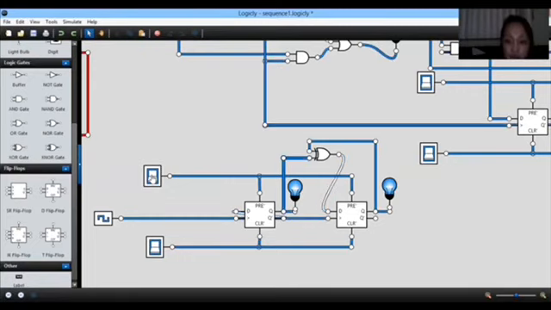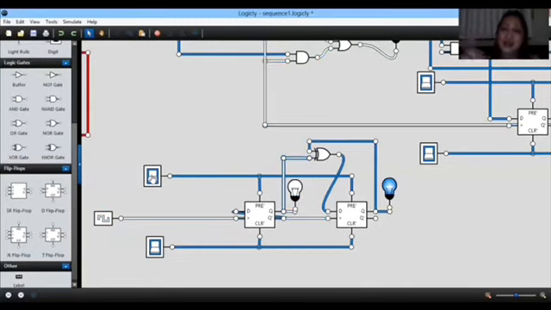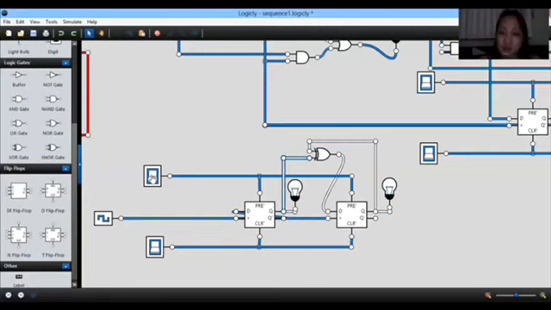Okay. So, turn on natin. 0, 2, then 1, then 3, then back to 0. Again, 2, 1, 3, then 0. So, that is the sequence ng ating, makikita nyo yung nagsisequence. Wala na tayo ini-input. Just the D flip-flop itself, kaya nang gawin yun.